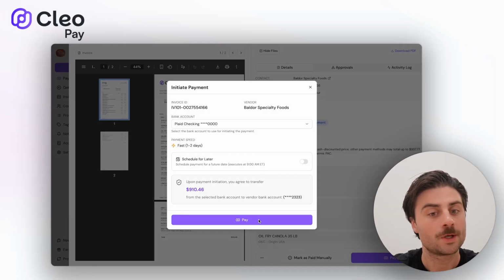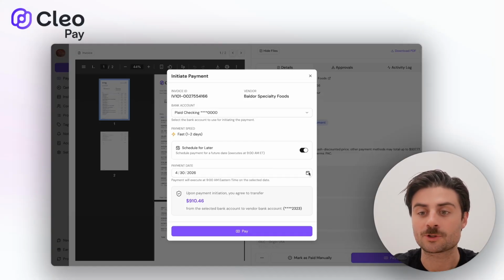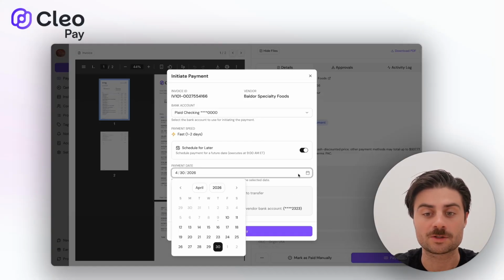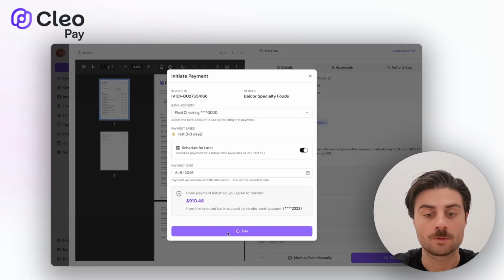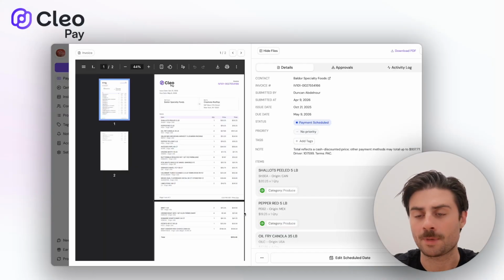So we can confirm. We can also schedule this for payment at a later date. So if we wanted to say, schedule this for payment closer to its due date, the end of the month, we can do that. We hit pay. Now the payment is going to be scheduled.